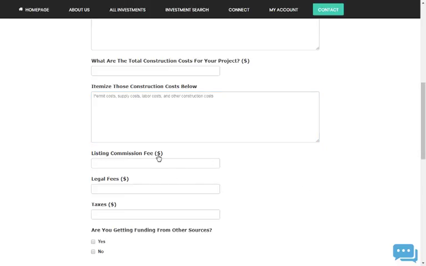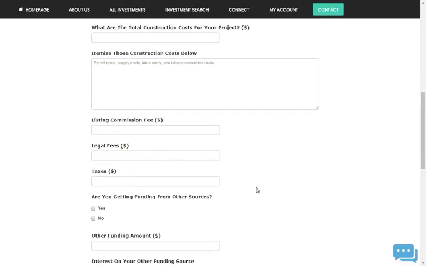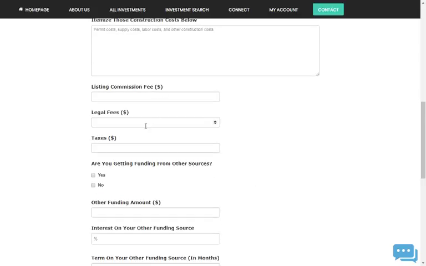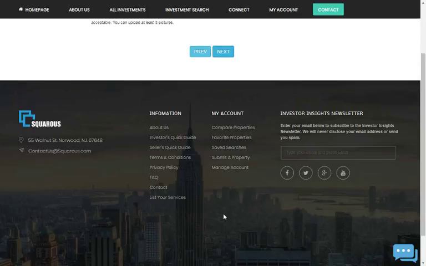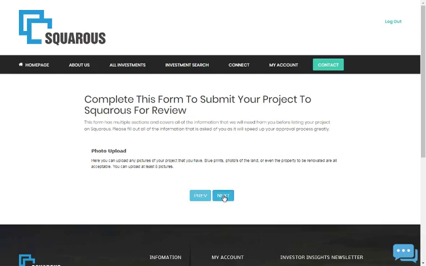How much is your real estate agent going to get from that? Your legal fees, if there are any, taxes, if there are any, are you getting funding from other sources, and then after that it's pretty much identical to the rental section. So that is pretty much it.